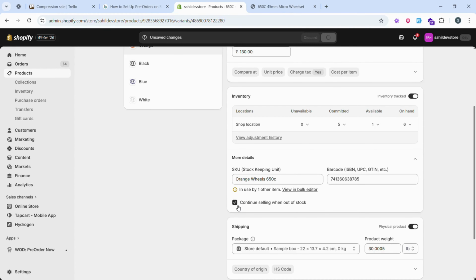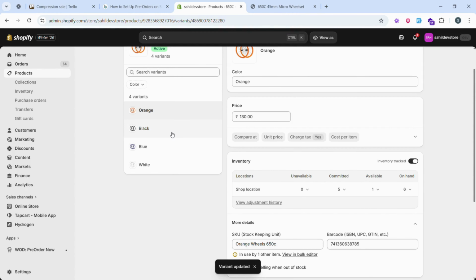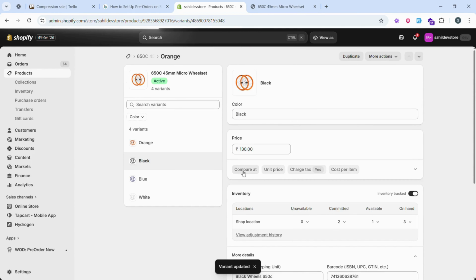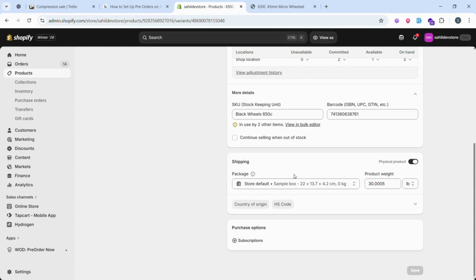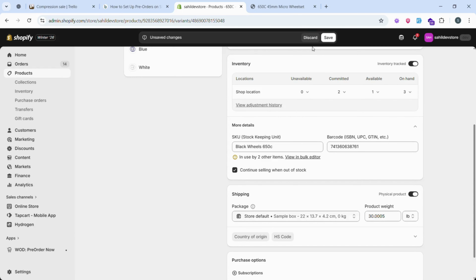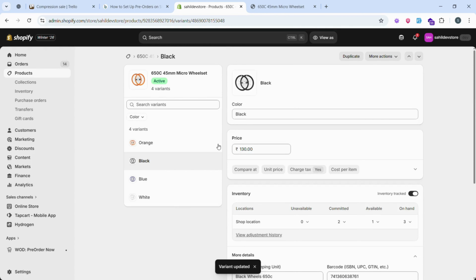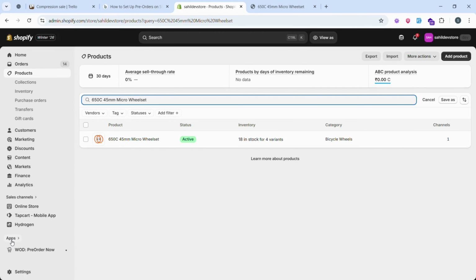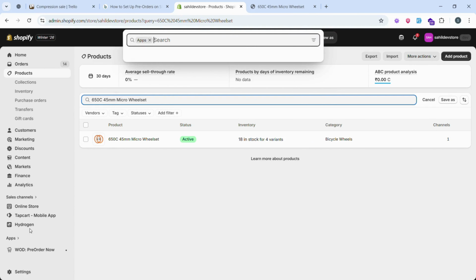Now go back and repeat the same process for the black variant. Open it, go to Inventory, enable Continue Selling when out of stock, and click Save again. Once both variants are updated, we will now configure the pre-order button using an app. Click on the app's icon from the top left corner.